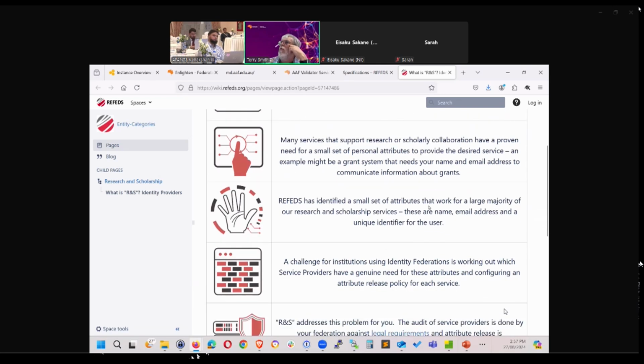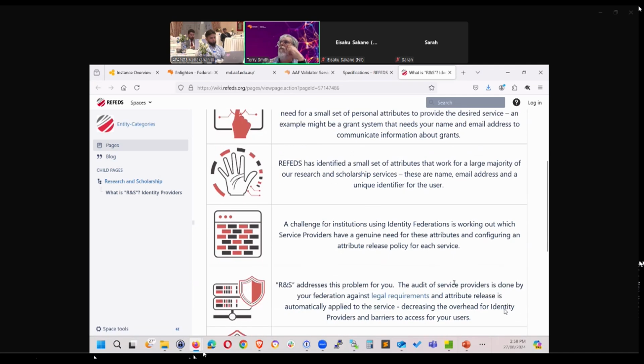REFEDs have identified a small set of attributes that work for a large majority of our research and scholarship services. These are name, email address, and unique identifiers for users. The challenge for institutions using identity federations is working out which service providers have genuine need for these attributes and configuring an attribute release policy for each service. So, trying to reduce the overhead for identity providers.